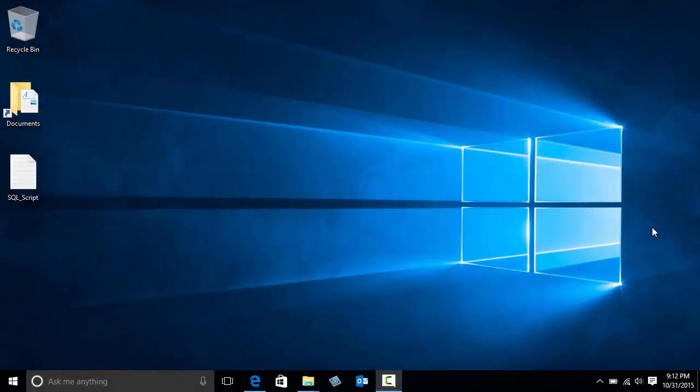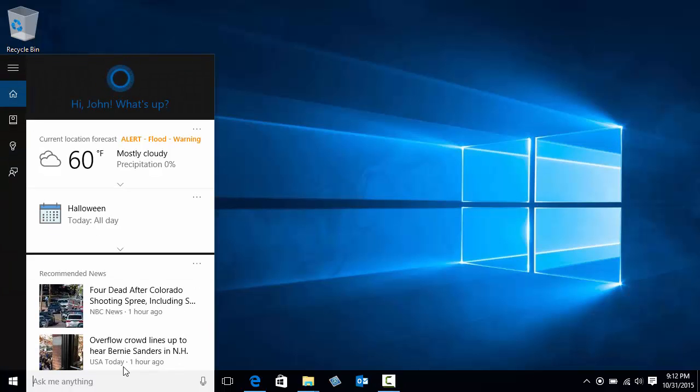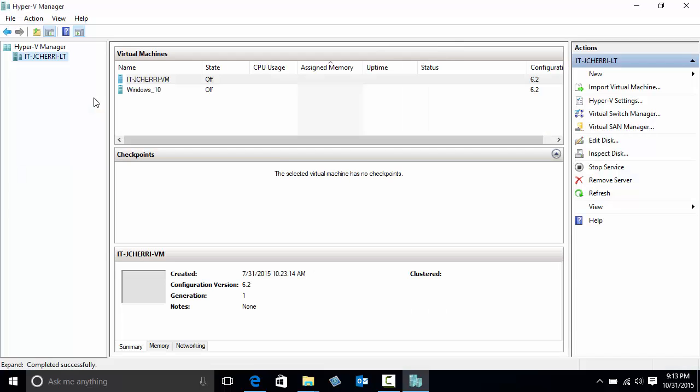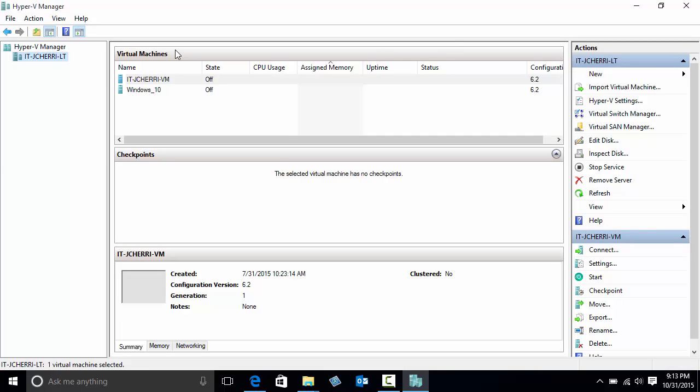Once we have Hyper-V installed, now we can spin off our virtual machine. So what we'll do is we'll go down to our Start menu and we will type Hyper-V. Once you start typing the H and Y, you'll see right here that the desktop app for Hyper-V will pull up. You click it once and now we have our Hyper-V. This is the software Microsoft has allowed for virtualization.